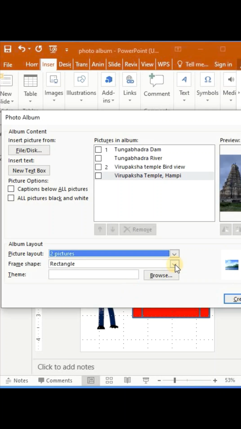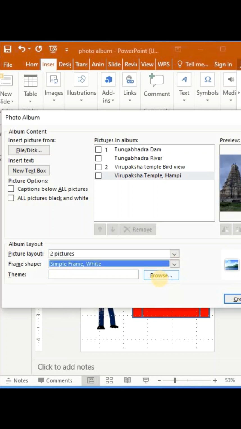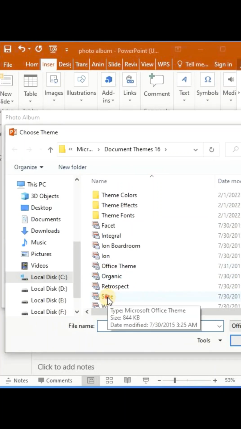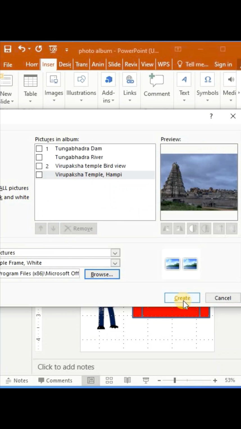You have an option for frame shape also. Even you can select the theme. Click on the browse. I'm going to select the slice theme here. Now create the album. Photo album is ready.